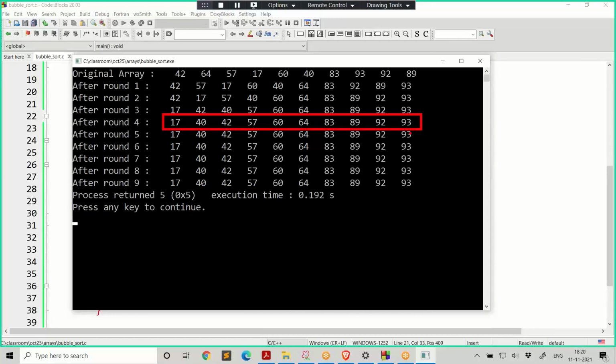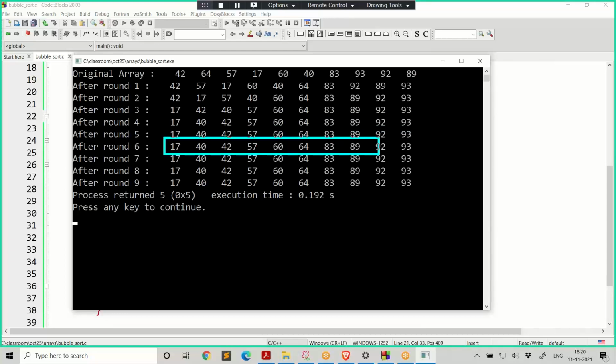That's it, right? The array is sorted after round 4 because in round 5, you don't have to swap anything. In round 4, you had to swap because of this 42 and 40. But then you don't have to swap anything because everything is already in the right order. So there you can see everything is already in the order. I don't have to swap anything.